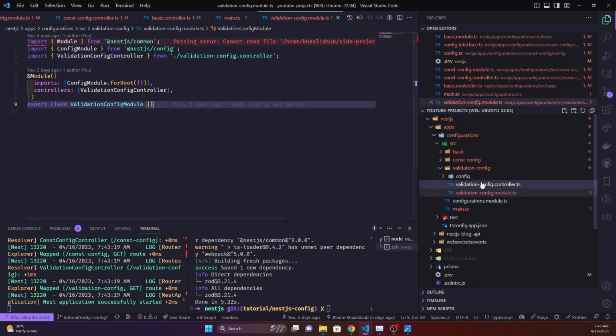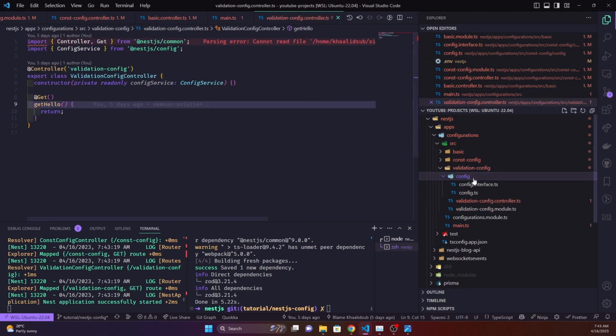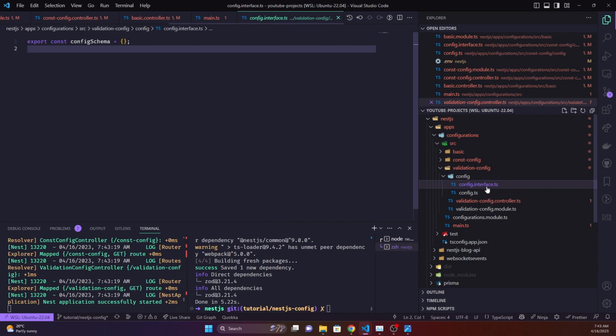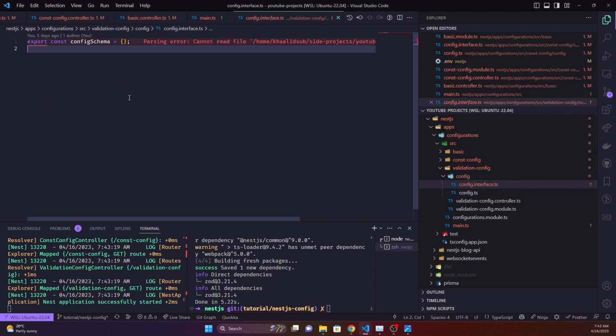We have here the controller as well, and our two files, config and config.interface. But it will be slightly different from our const config, so let's do that now. So first, what we'll do is go to the config.interface, and if you guys notice, as the name is different, we'll call it config schema, which is creating the schema of the Zod.